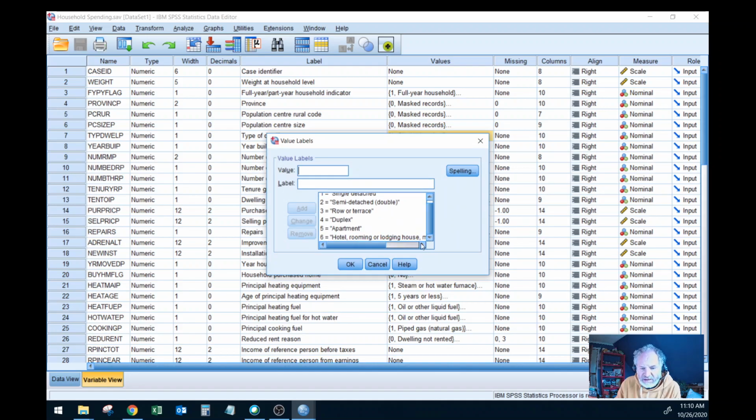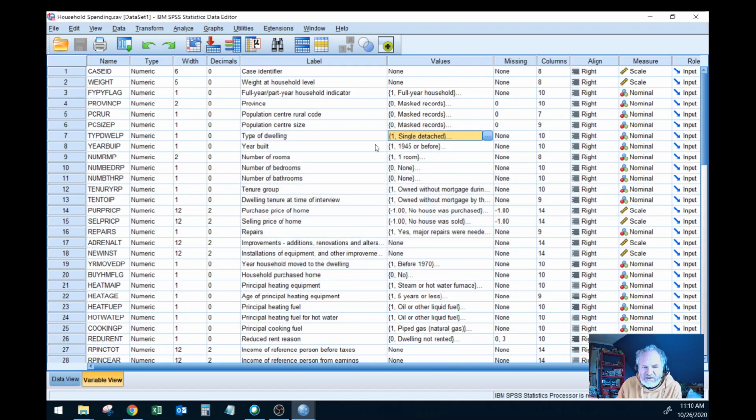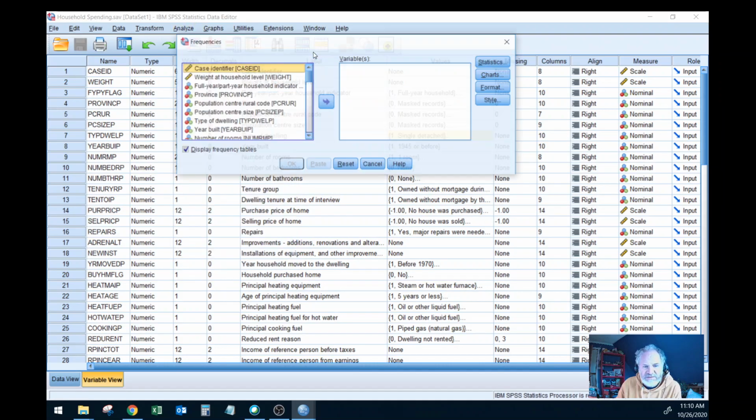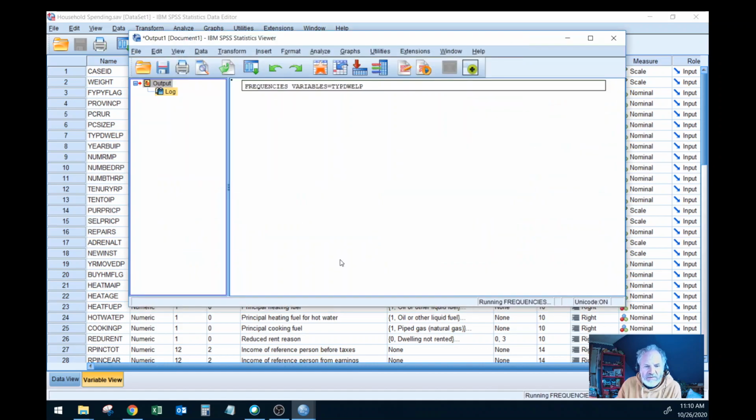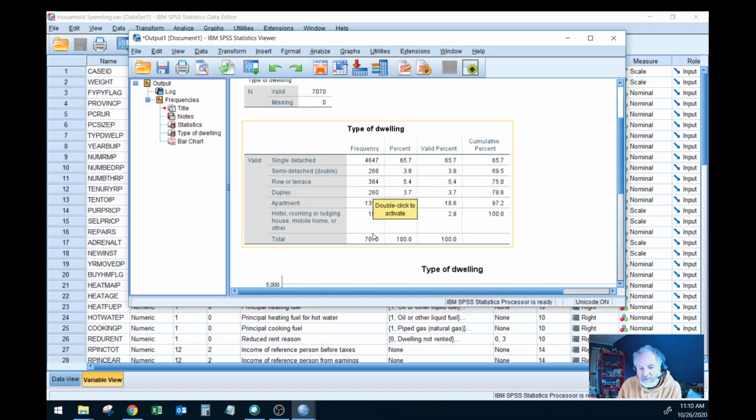By looking at that, this tells me that the number relationship in terms of the category exemplar is really an arbitrary thing. I could have made semi-detached double as 1 and single detached as 2. It doesn't matter. So once I find that information out, the only thing I can do with this variable is run a frequency. So I analyze, descriptives, frequencies, and type of dwelling. And if I want to, I can throw in a bar chart. And I go OK.